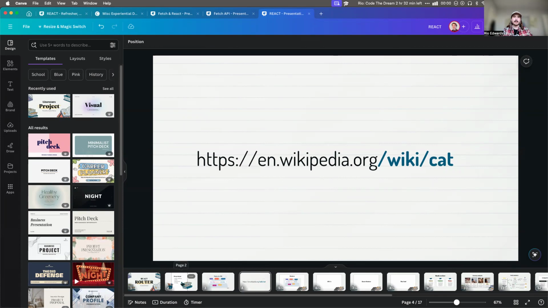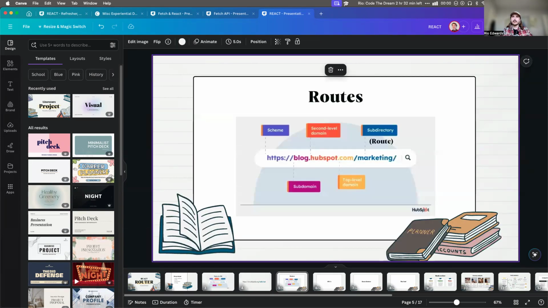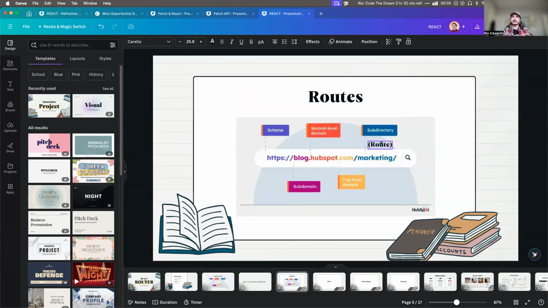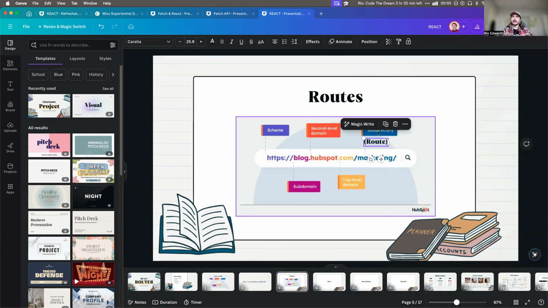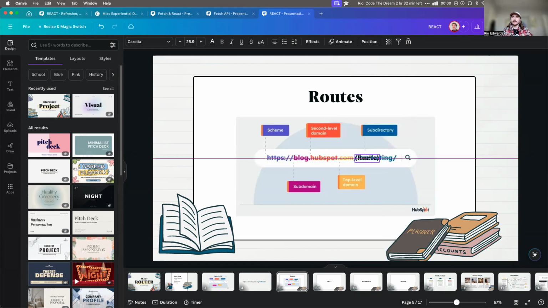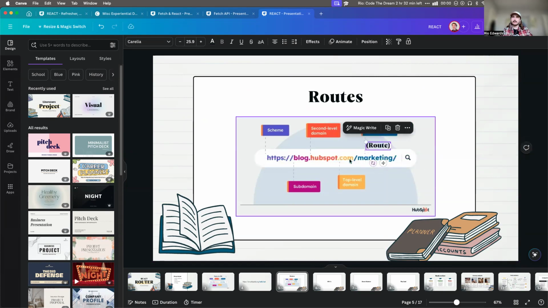Okay, that's something about URLs. Let's move on to routes. I kind of got it there. So in this diagram, they call it a subdirectory. You could think of that as being a route. So blog.hubspot.com/ and anything after that .com would be the route.